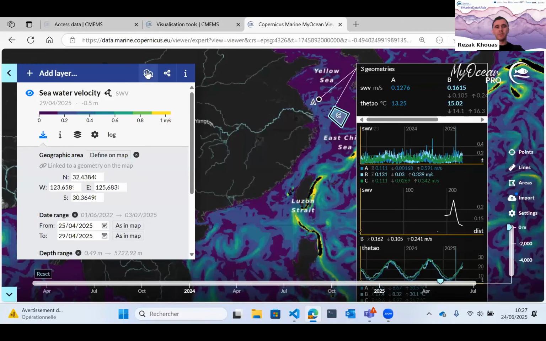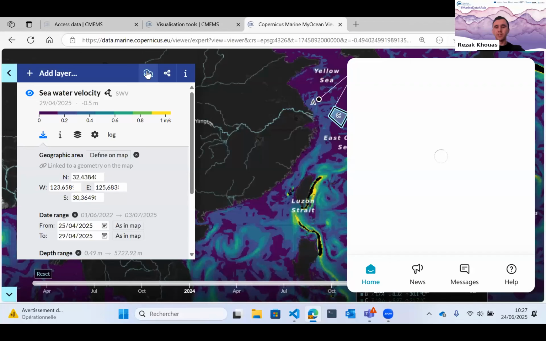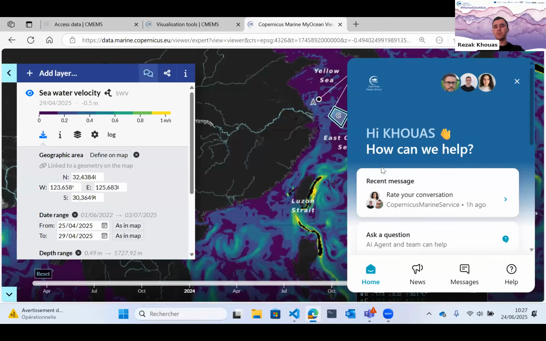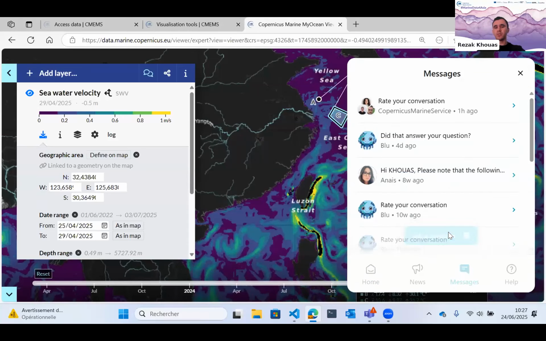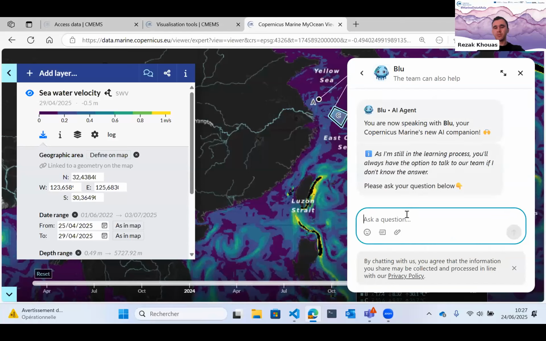And finally, here we have the message icon. When clicking on it, you will land on our user support interface. As you can see here, we have many different options that you can explore also. Let's say that you need to get started with the tool. You just have to go to the message icon here and ask a question to Blue, our chatbot.